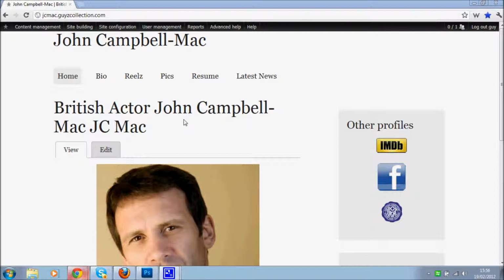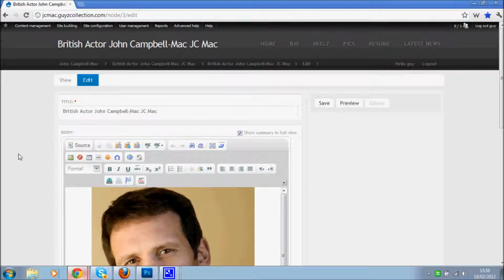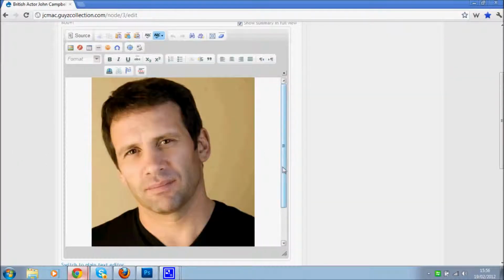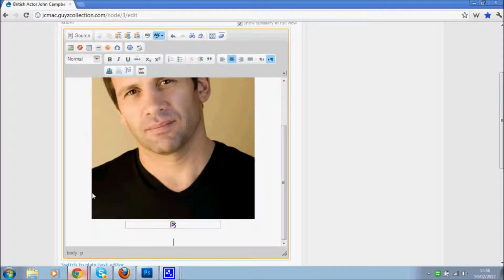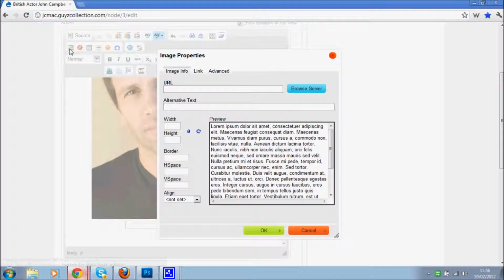After you've signed in, go to a page, click the edit button. Go to where you want the image to be. So I'll put the image below these two. Click the image button. Click browse server.